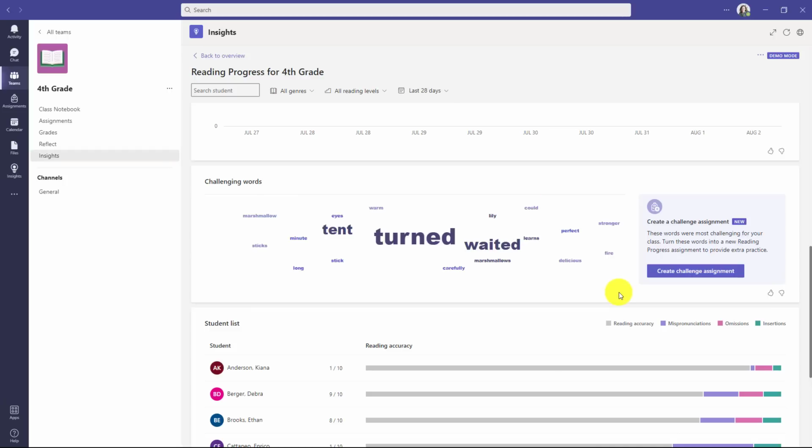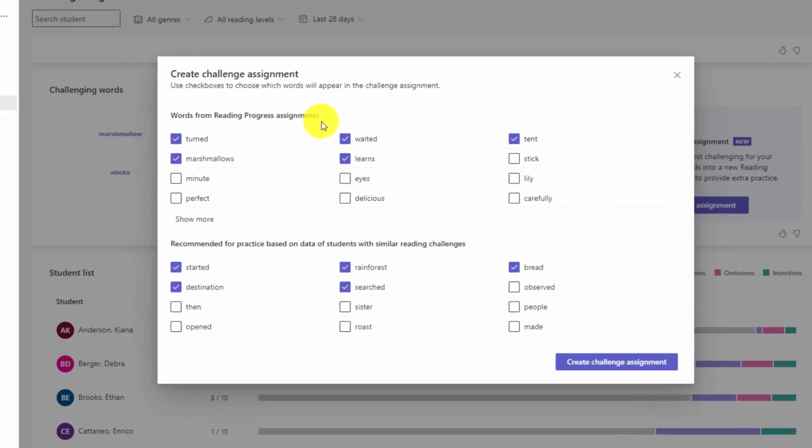Now in the past, when I click create challenge assignment, it immediately creates an assignment in Teams. But now we're going to give the educator a chance to tweak what words are in the assignment. So I'm going to click this. The top part comes directly from your word cloud. So these are from words in the reading progress assignments. So I can check some of these on. If these came directly from the word cloud, I can add those. I can turn some of these off. Again, previously in the past, you couldn't edit anything.